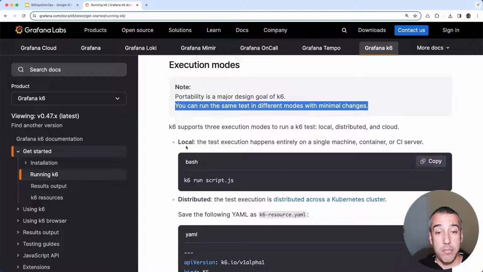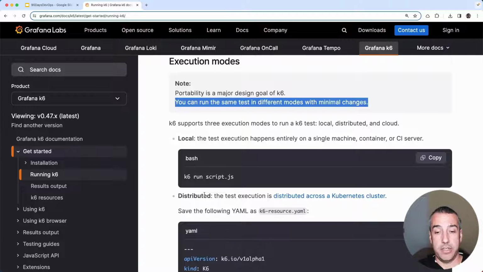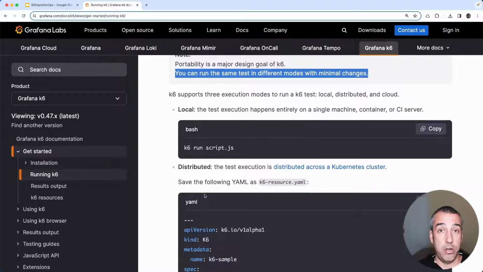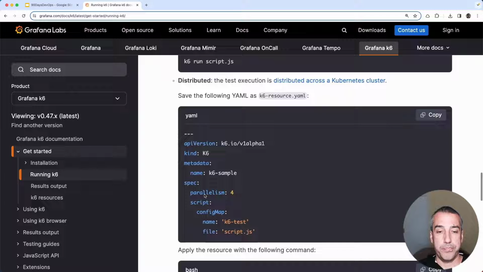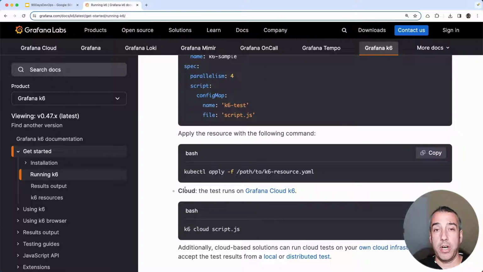In local mode, you run your test wherever you have installed k6. But you could run the same test in distributed mode with a Kubernetes cluster. In that case, you distribute the load of the test across different Kubernetes pods. And then we also have our cloud service, our commercial service. This is mostly used by teams who want to scale their testing or do continuous performance testing.